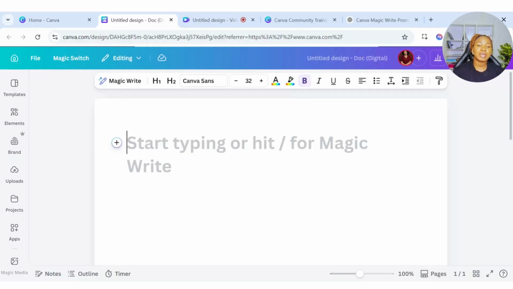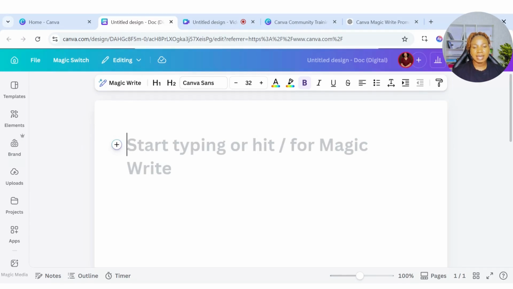In fact, if you follow me on LinkedIn, you would have heard me mention scrollable design. And if you don't know how to add scrollable design, this tutorial will show you exactly how to do it. All right, let's get into it.